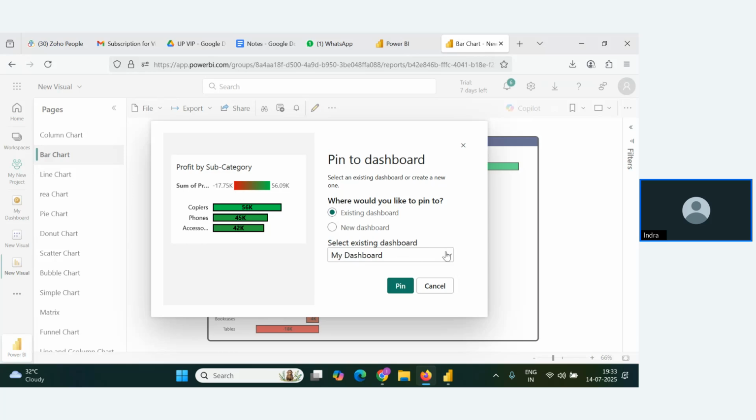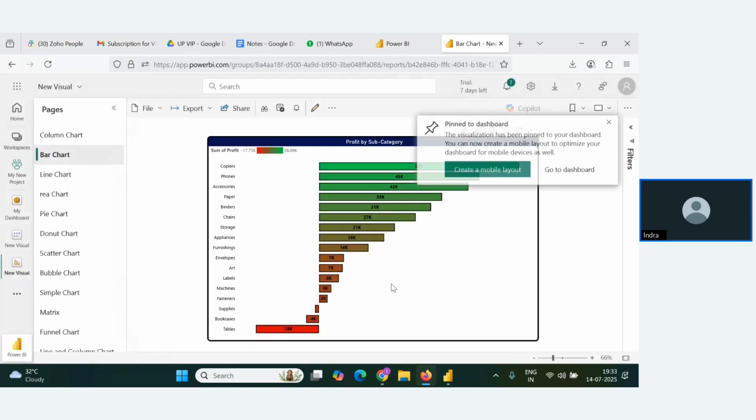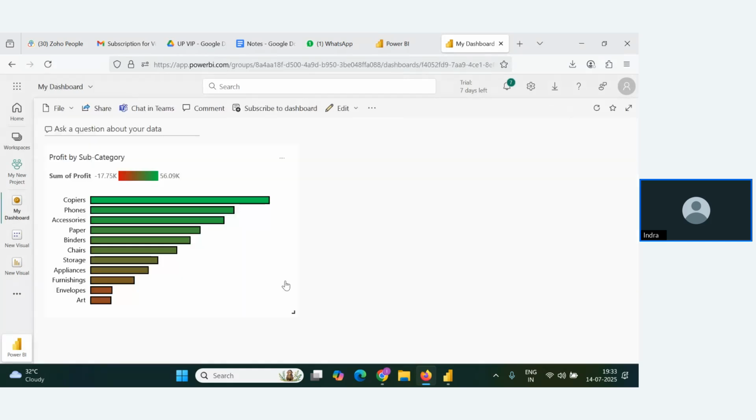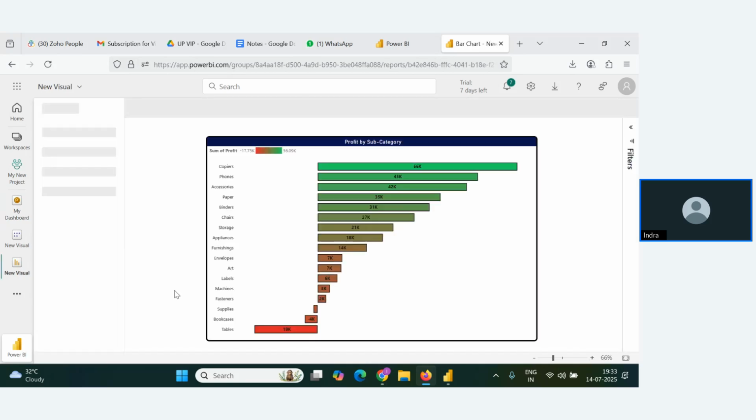You can see if you click on this drop down, you'll see a list of dashboards. As of now, in my workspace, I have only this dashboard with the name My Dashboard, right? It is giving me this name, My Dashboard. Let me click on pin. Okay. Now, you can go here to go to the dashboard. If you click on go to dashboard, you can see this is the visual of the dashboard.